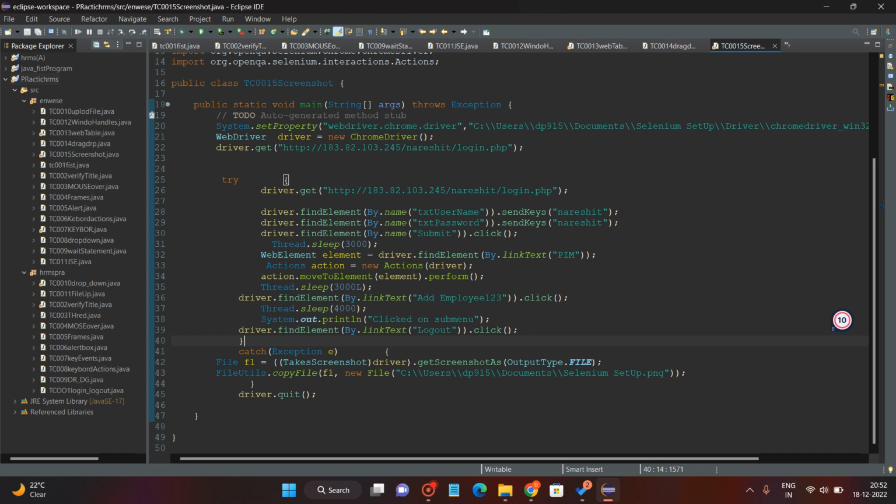First of all, I will explain briefly. Launch browser, enter URL, then try and catch exception handling. This try and catch handles any error at runtime. When any error is found, it gives a screenshot. That screenshot is saved at the path I will provide, and we will check that path.